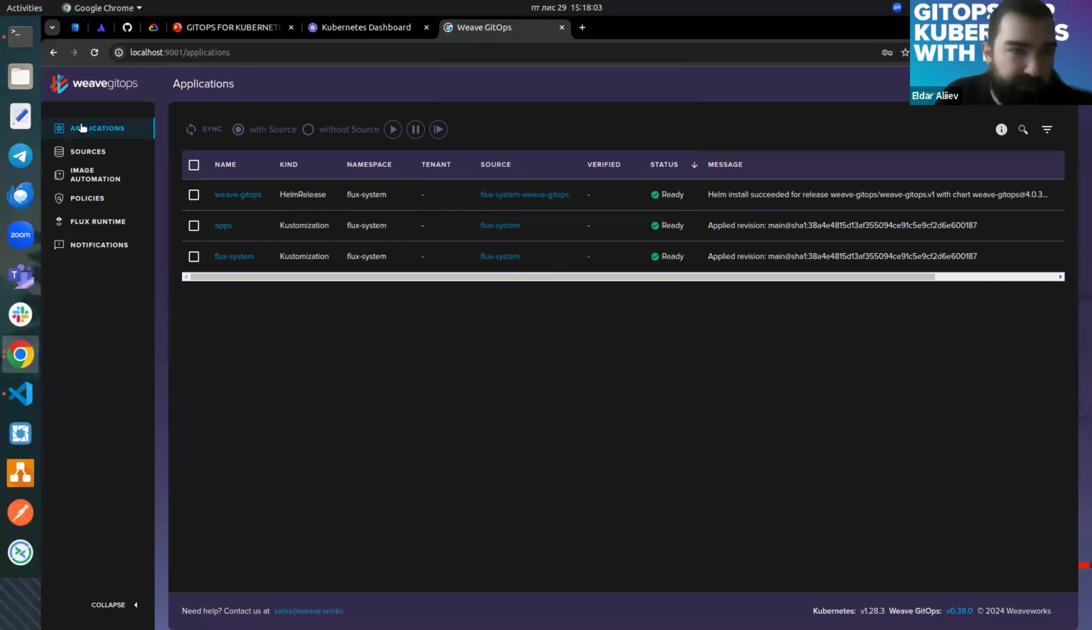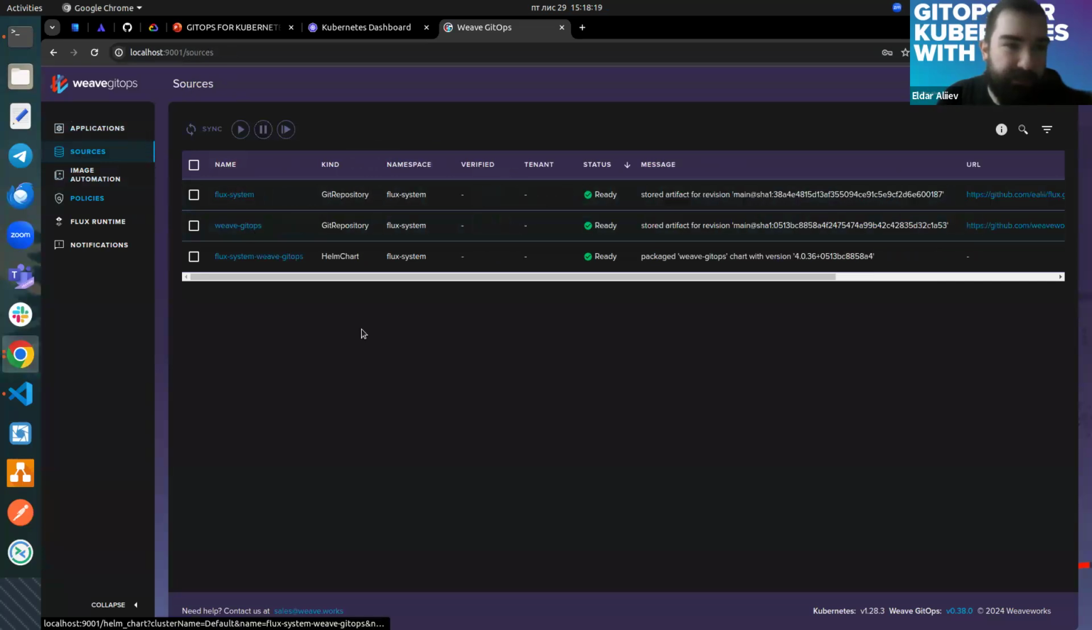Okay, and I can see it's actually a dashboard for all of the resources of Flux, and the main feature it allows you to do is trigger the reconciling. For example, sources. We see that we have the Git repository, and we also have the Helm chart that is called Flux system view GitOps. So this chart was created by the Helm release.